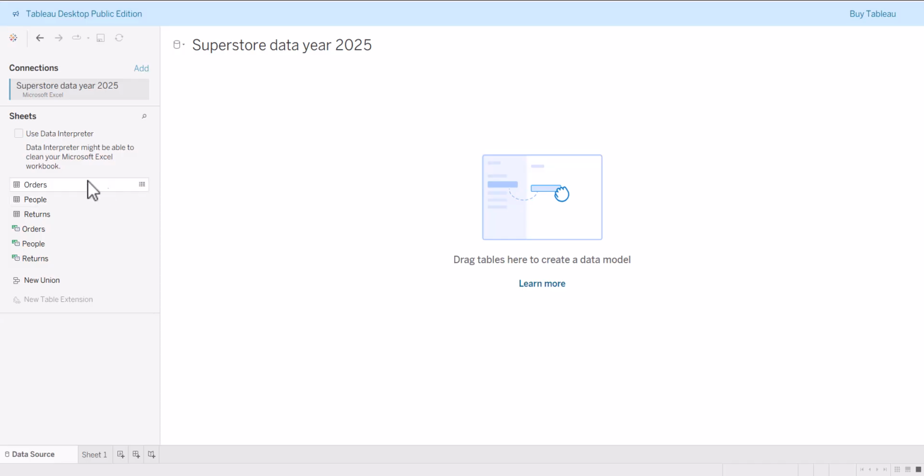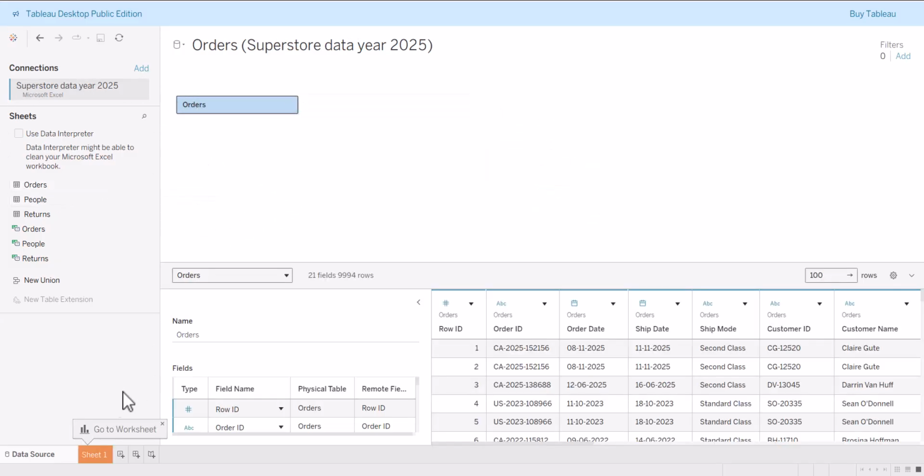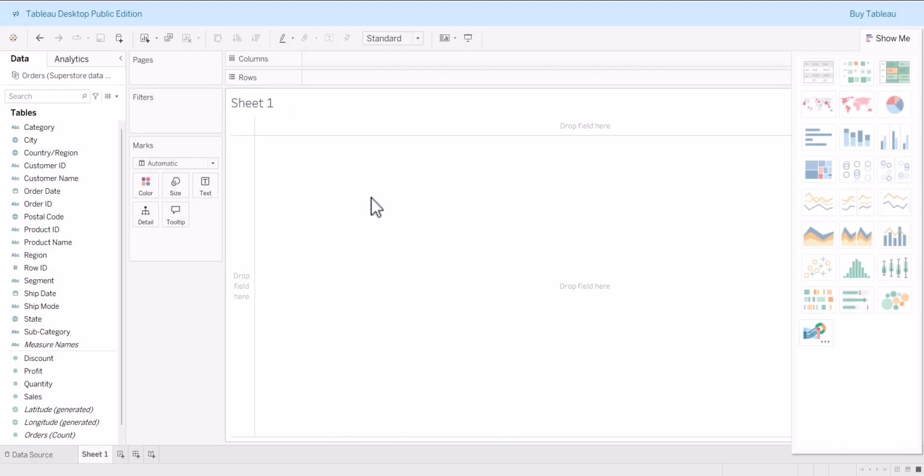From the Superstore data source we need the Orders table, and after adding the Orders table we will go to Sheet 1. In this pie chart we are going to display the share of sales for the different regions. In Tableau, we already have an inbuilt option to create a pie chart.